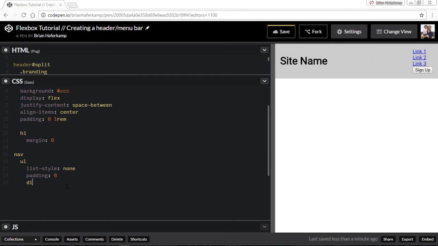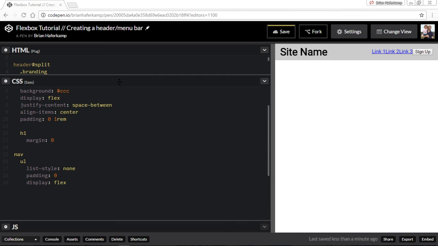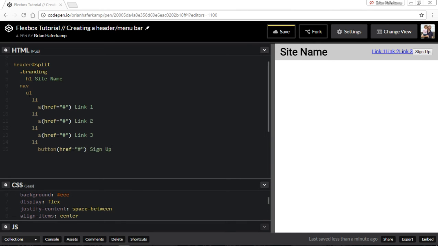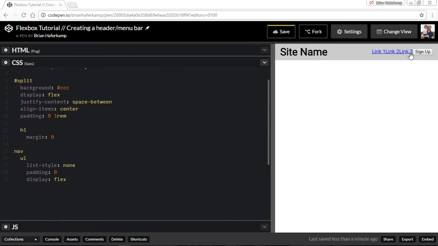So again, we call it display flex. And when we call display flex on the UL element, then all of the children line up. So the LIs are the children of this unordered list. So it lines up all of these elements, these LIs, all together, and now we have a nice little list.